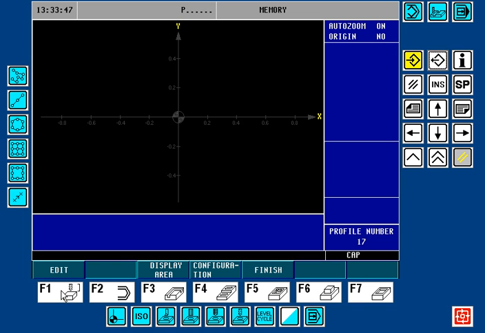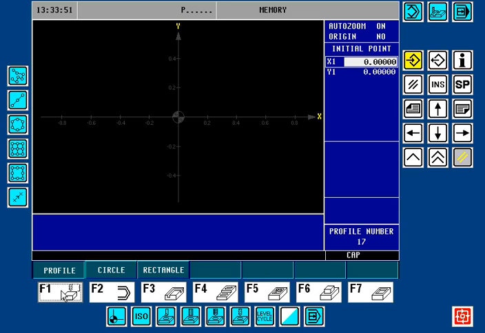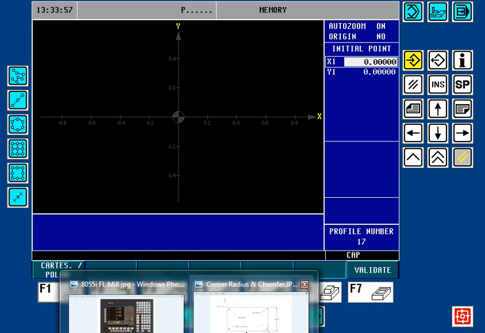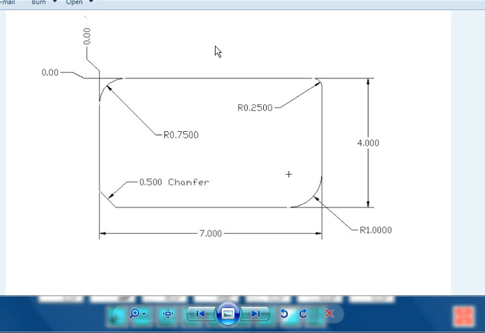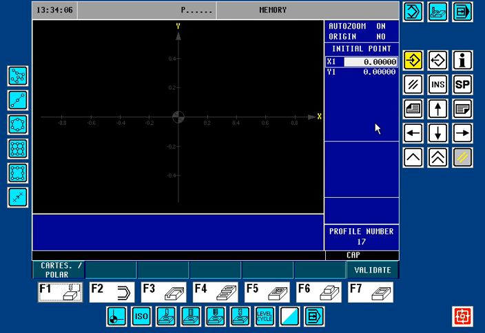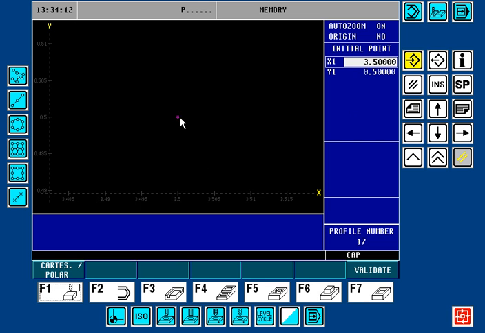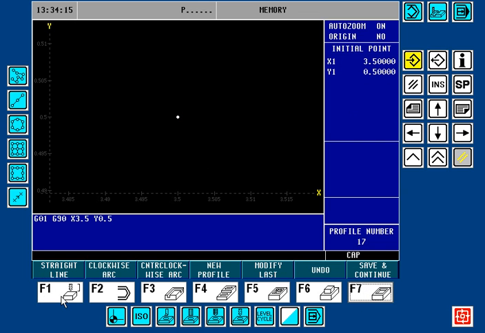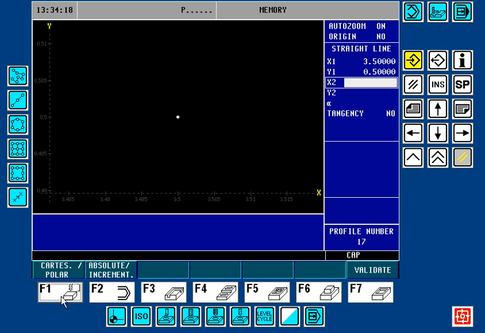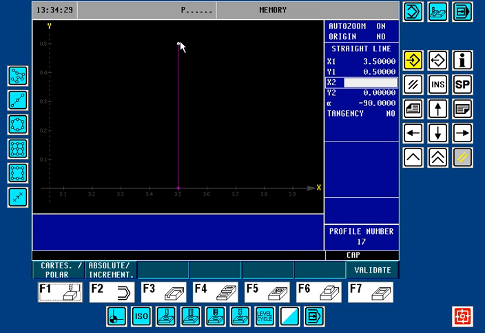I'll start by pressing F1 edit, F1 profile. Here's the initial point. Now the initial point, again, is going to be up here at X3.5, Y positive 0.5, and there's the initial point. I'll validate it. Now I'm going to draw a straight line. X will remain the same. Y will then move to 0, and the angle will be minus 90 degrees, the traveling direction of this line. I'll validate it.